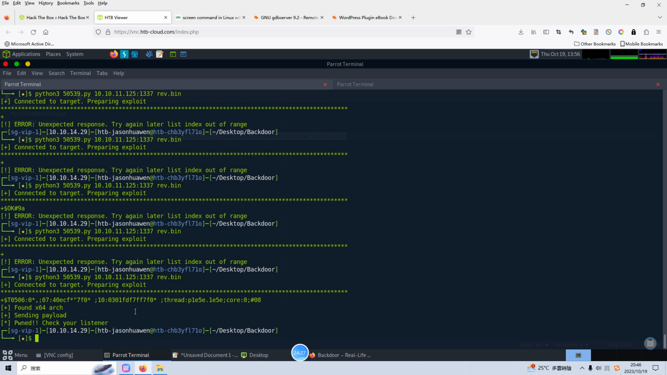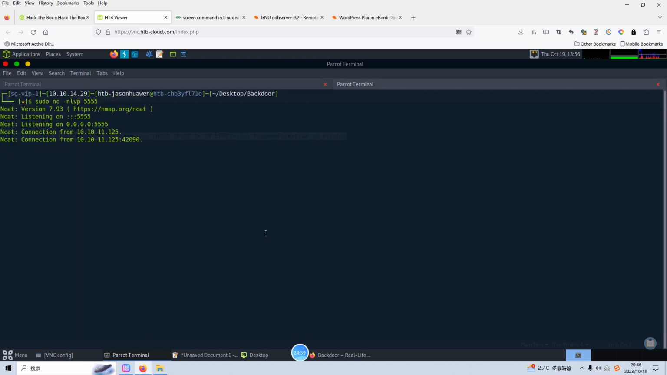I think if you run this exploit, you may also encounter this issue. If you like, you can leave that information in the comment below. So as you can see, we have already got the connection, which is so wonderful.